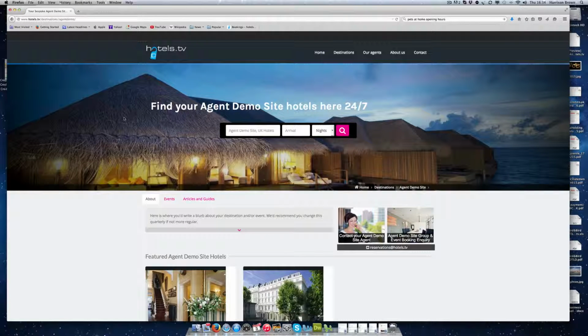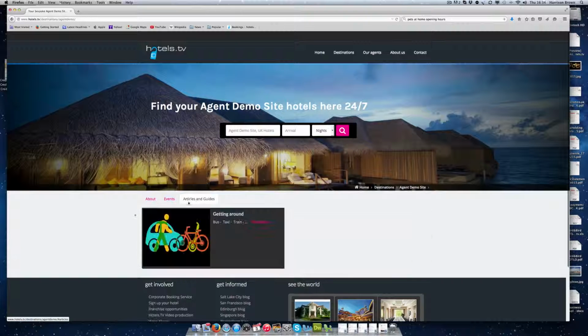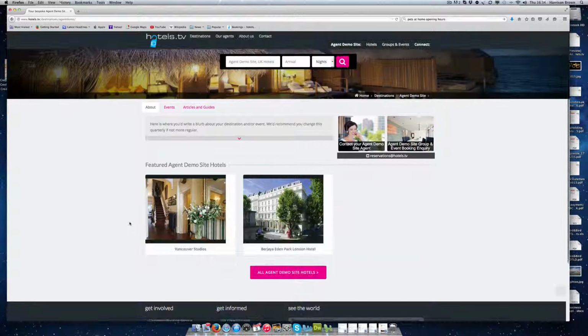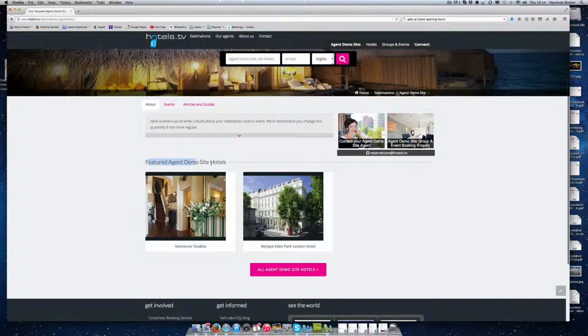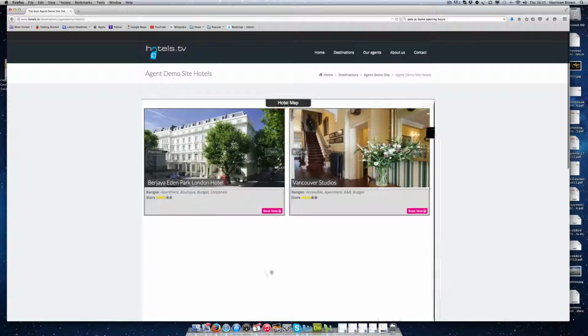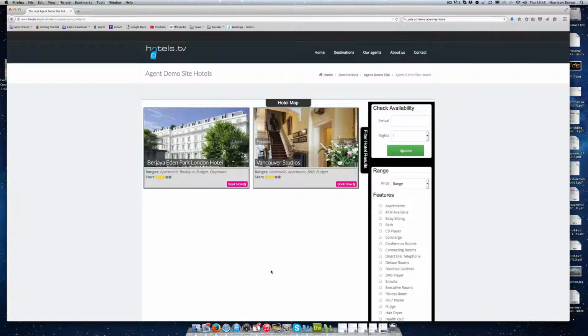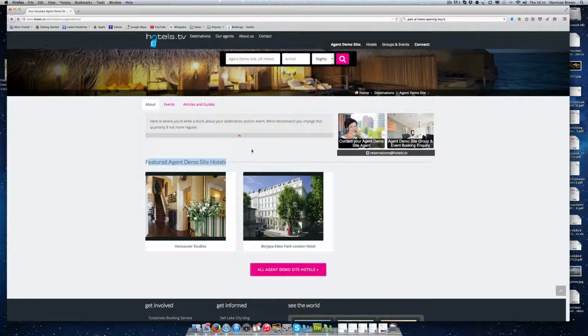Now this would represent your territory, your destination. You'd have a nice big image, people would be able to search whatever hotels you've got on your page. You can add events, articles and guides. You can control all the content that's here. You can add featured hotels, and you can also link through to a selection of hotels that you have in your database. So there could be 20, 30, 40, 50 hotels here, but you've also got your featured hotels on the front page.